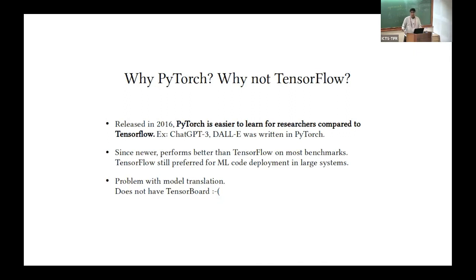PyTorch was gaining popularity, and now it has a big community of developers and so on. So that's why I use PyTorch. But then many of the recent, impressive transformer models are also created in PyTorch. So, just putting it out there. But this is not to say that TensorFlow is not good enough or anything. Even now in industry, for deploying ML models on a large scale, people prefer TensorFlow.